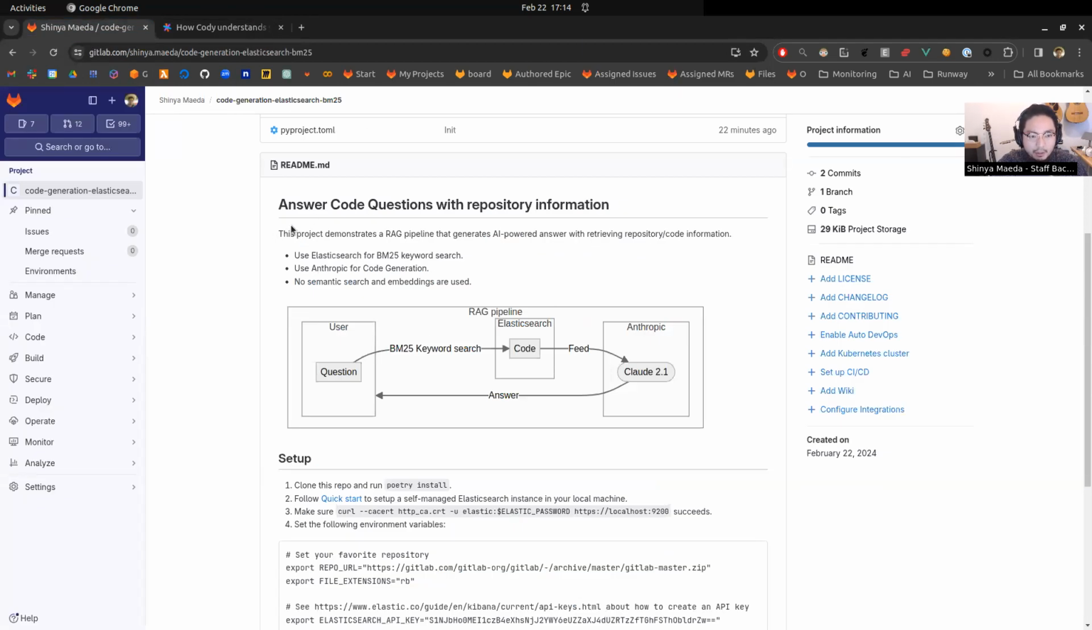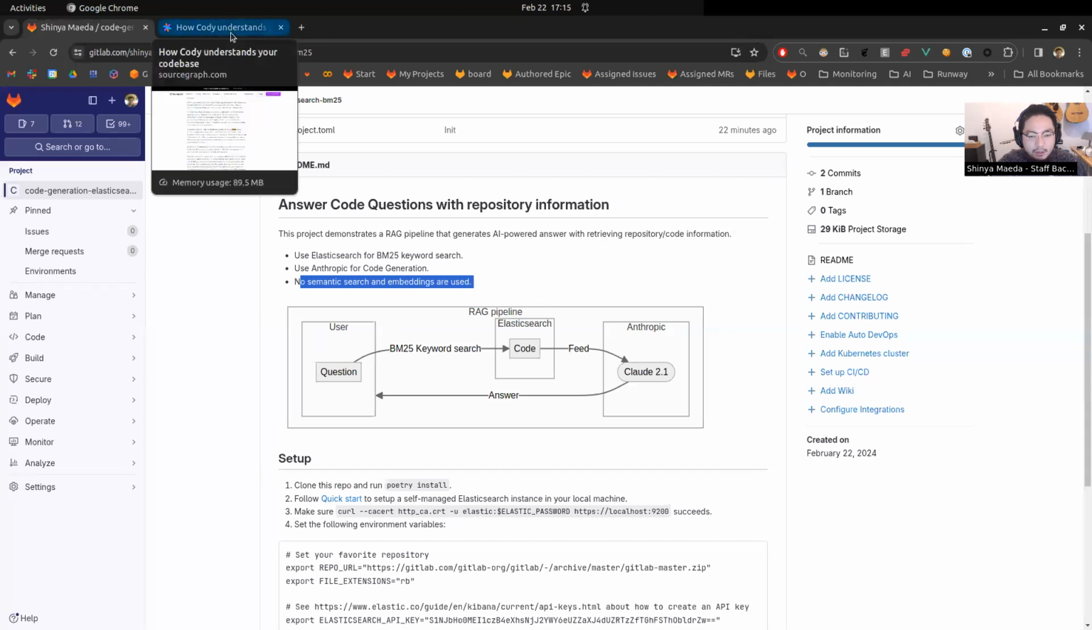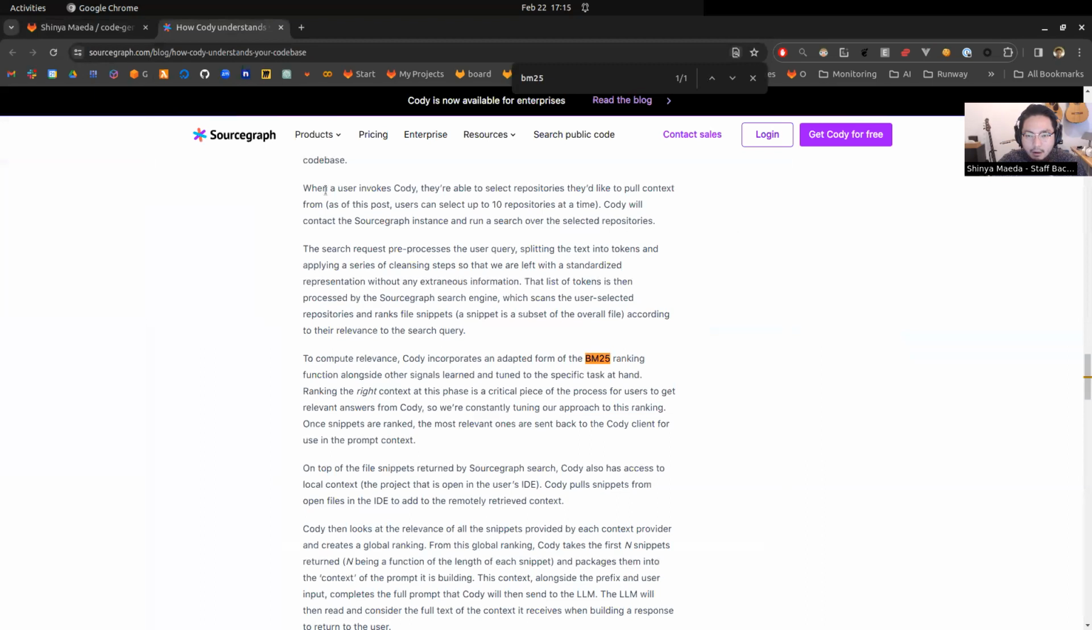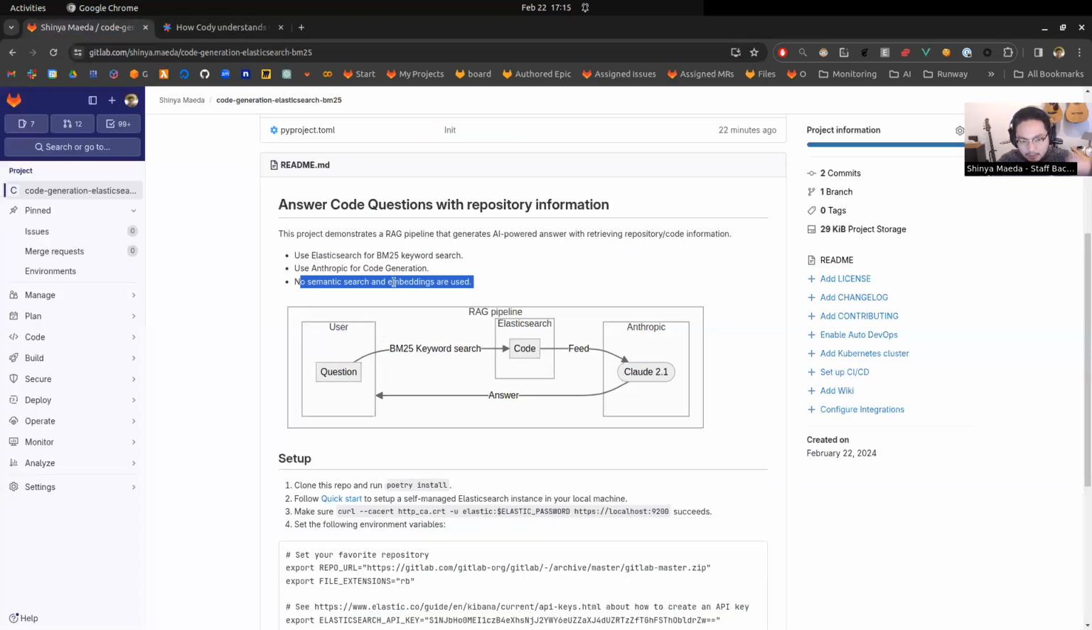Let me briefly explain the architecture. This project demonstrates a RAG pipeline that generates AI-powered answers by retrieving repository code information. It uses Elasticsearch for BM25 keyword search and Anthropic for code generation, answering users' questions related to code. No semantic search or embeddings are used. This is also an interesting point mentioned in their article: they don't use embeddings either.